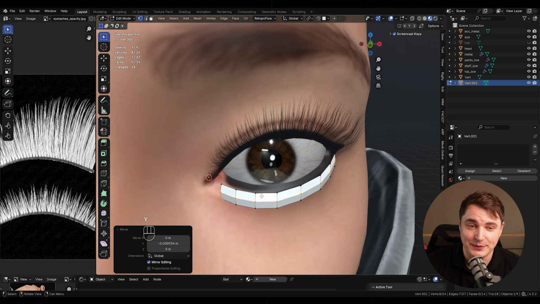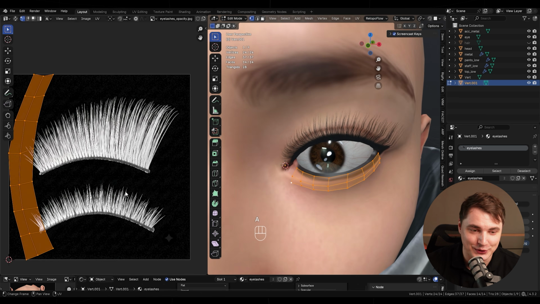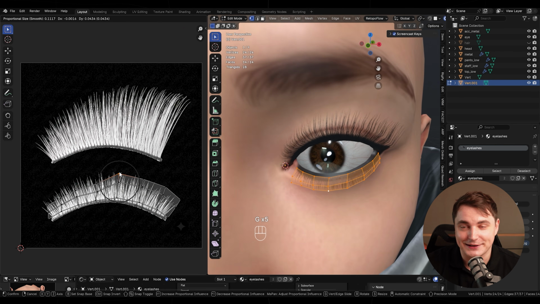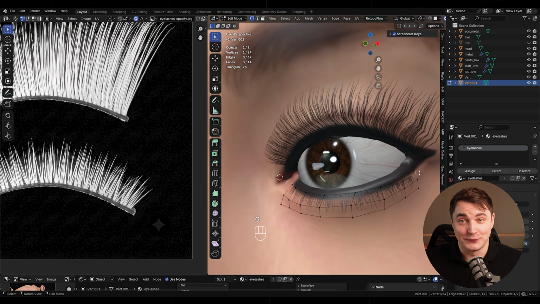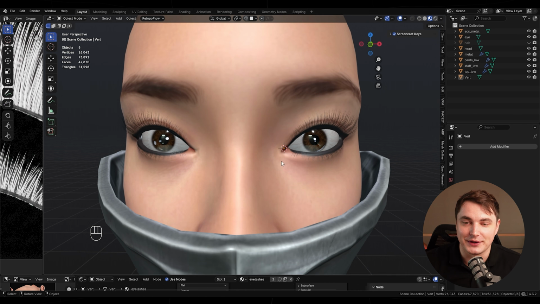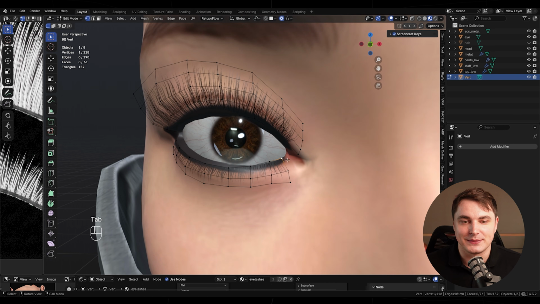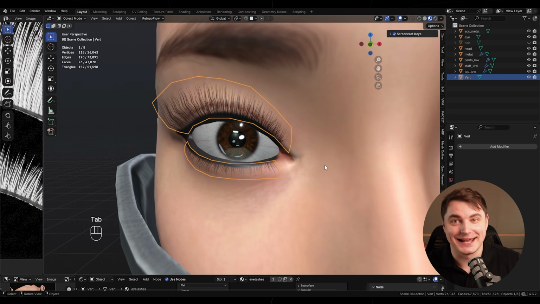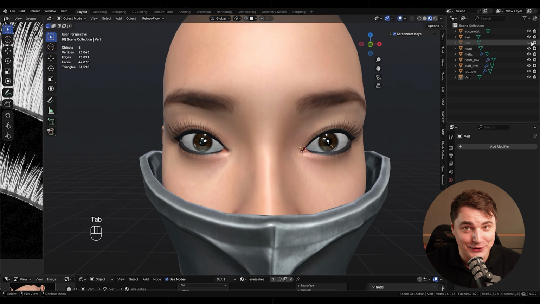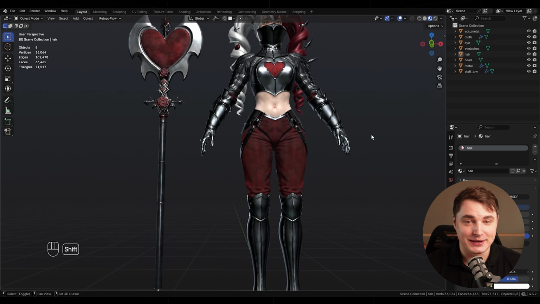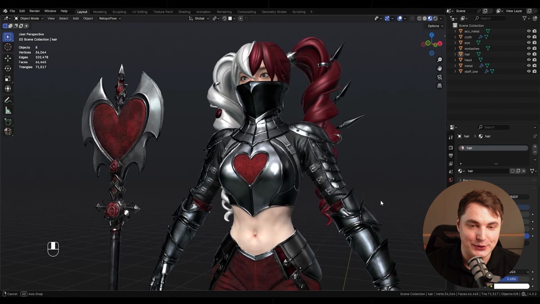Same way you can do the bottom eyelash. Very, very simple. All together, that takes like 10 minutes or more. And then, of course, just mirror it to the other eye, since your face should be symmetrical. How cool is that? I think it looks just fantastic. So here's our beautiful girl with all the materials.